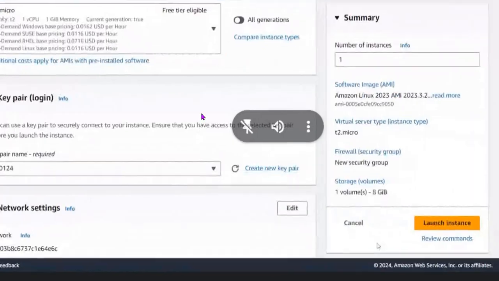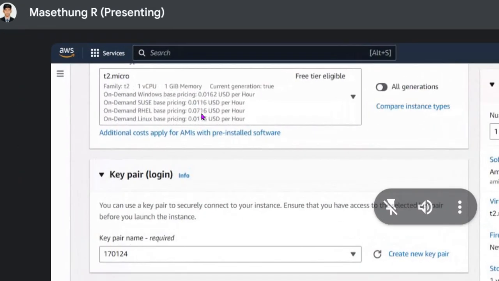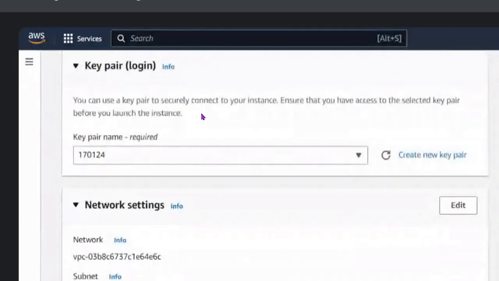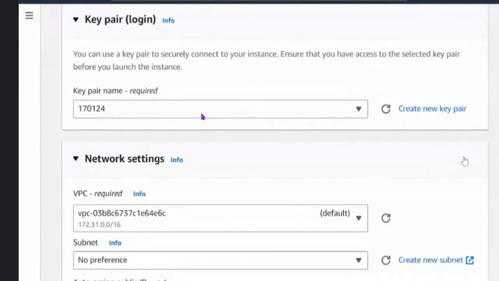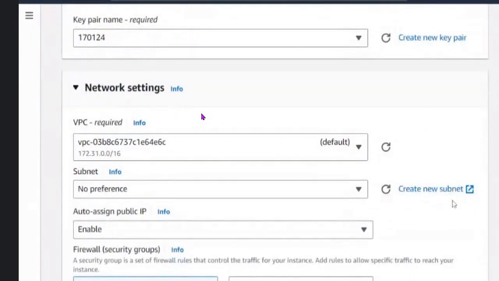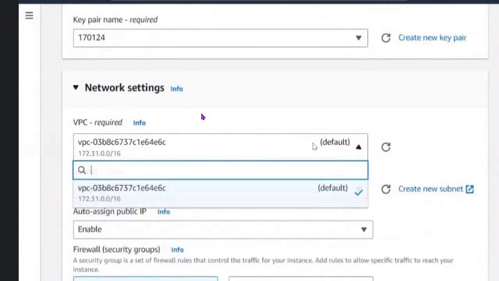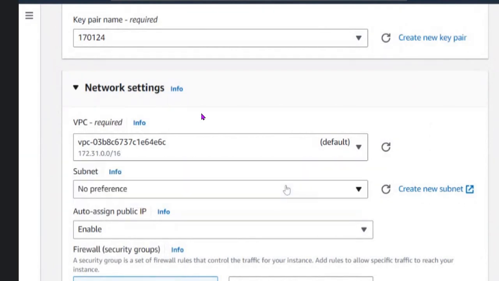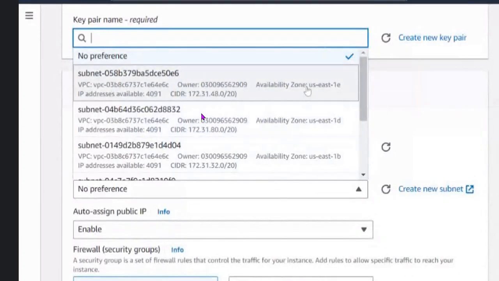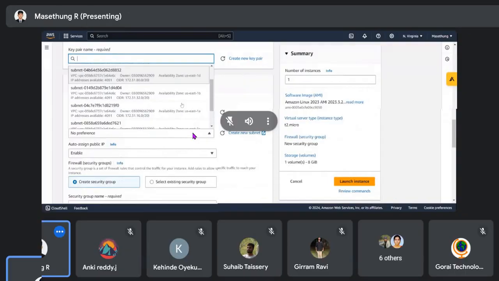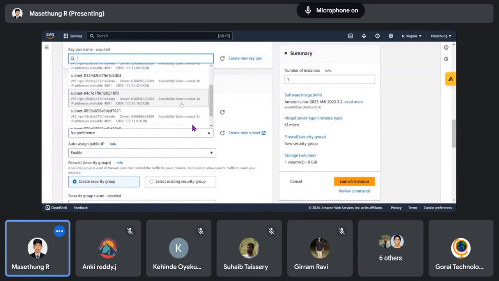I created a key pair. I choose the default VPC. Subnet, I will choose, yeah, random.